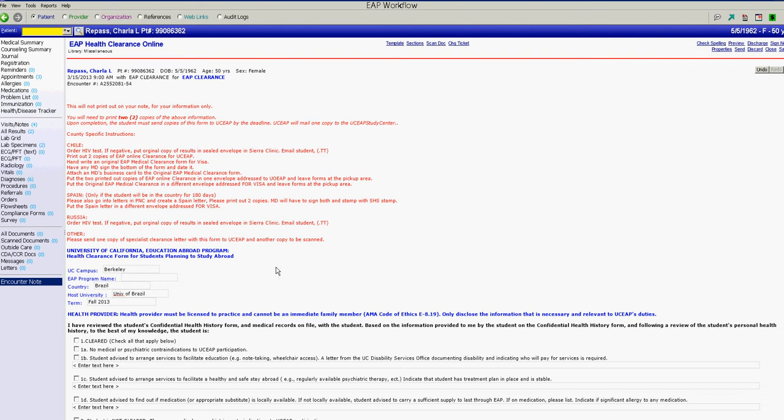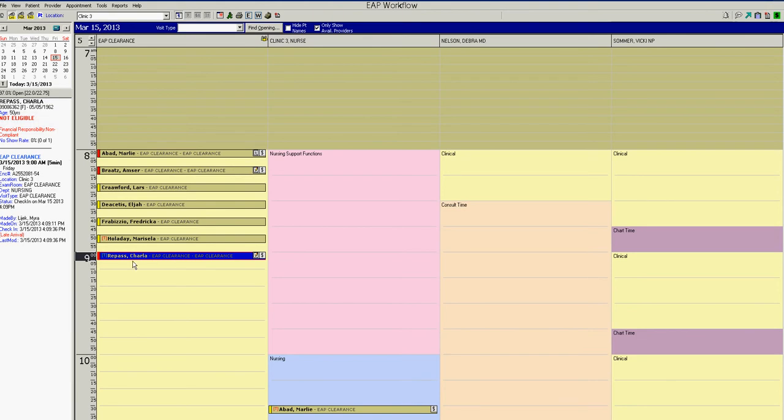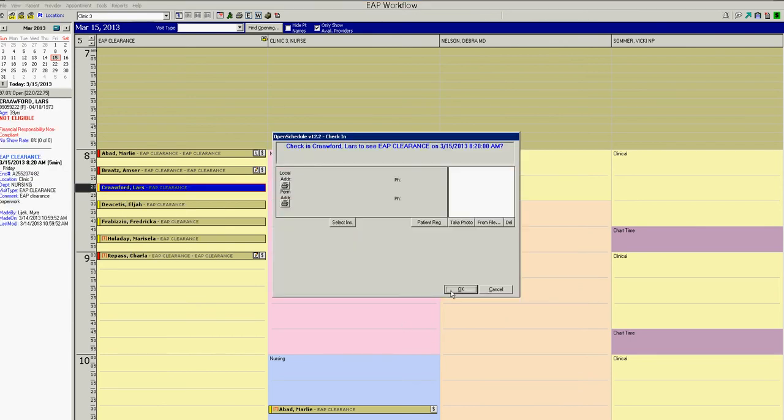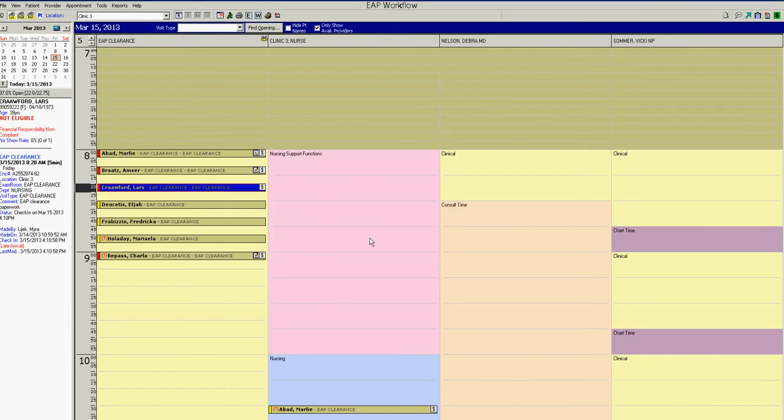Okay, and once that's saved, she can go back in here and do the next one. At the end of the day, all of these will show with a red bar here, which means that they are checked in. So she would be able to check the patient in and then go ahead and go to Open Chart and fill in that small piece of information.